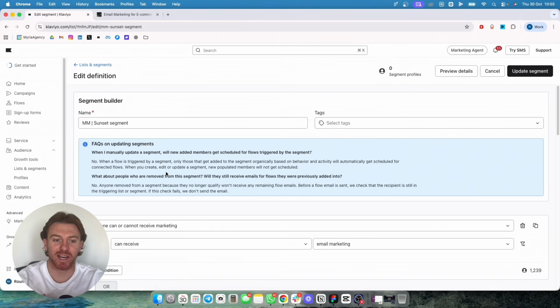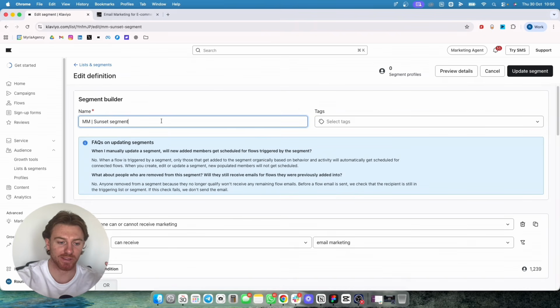So now I'm going to be breaking down how we actually set this up in Klaviyo. First, you want to set up your segment in Klaviyo. So obviously go into lists and segments, create a new segment, and we want to label this however it may be, your brand, your agency, sunset flow segment, and then we can go from there.